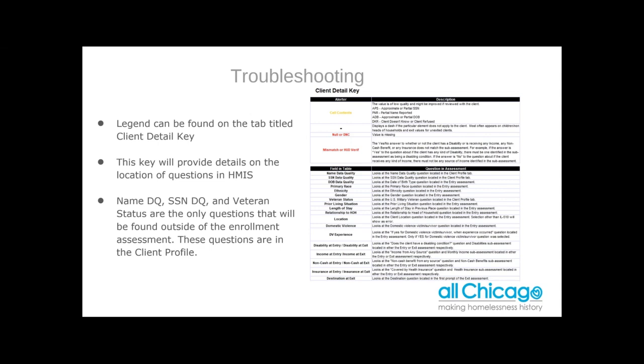So what you're going to do is you're going to have to go in and remove the incorrect values so that only the valid value remains. But again, review the key. Name data quality, social security number data quality, and veteran status are the only questions that will be found outside of the enrollment assessment. So if you have errors there, it's not going to be in the assessment. Those are going to be the only things within the profile.